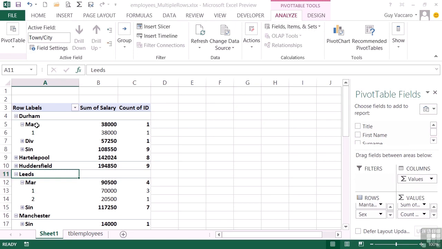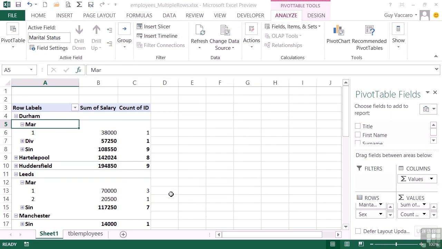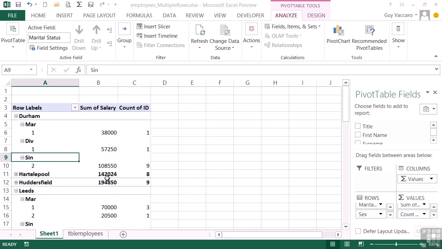Now, if we wanted to lose the subtotals for the marital status, again, we select that particular field, field settings, and let's choose that as none. And then there are no subtotals occurring here. So once the data is expanded, there are no subtotals used at each of the marital status levels. So that's a field setting to decide whether you would like subtotals.